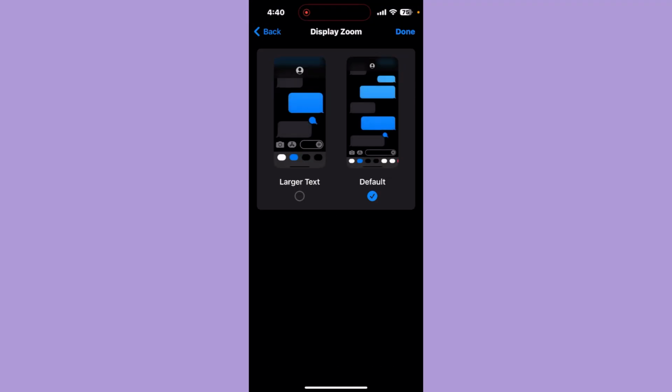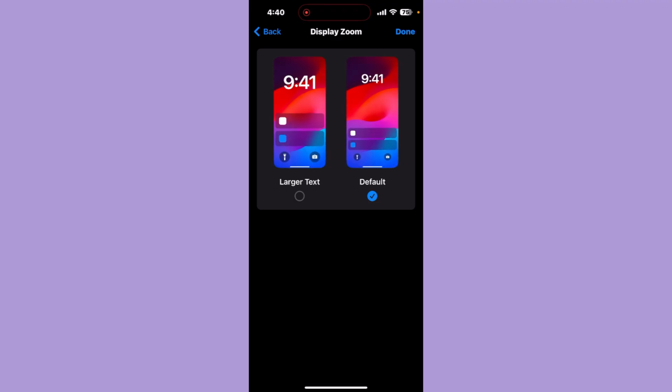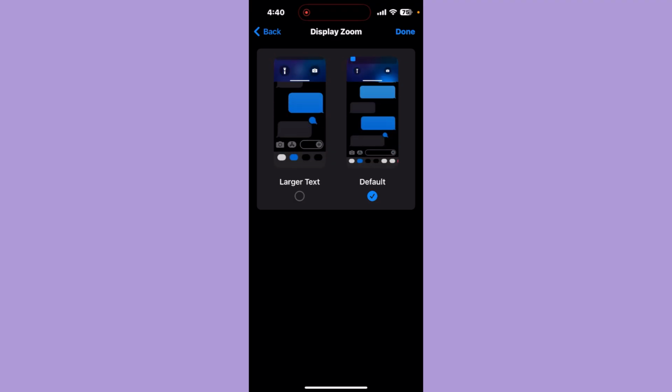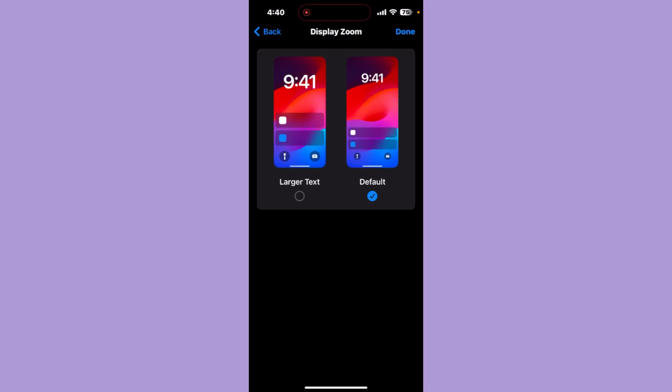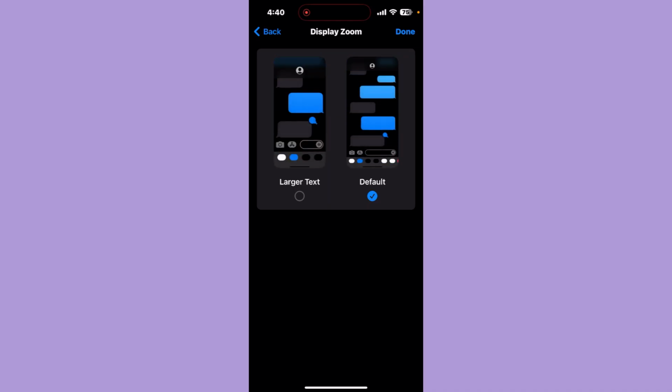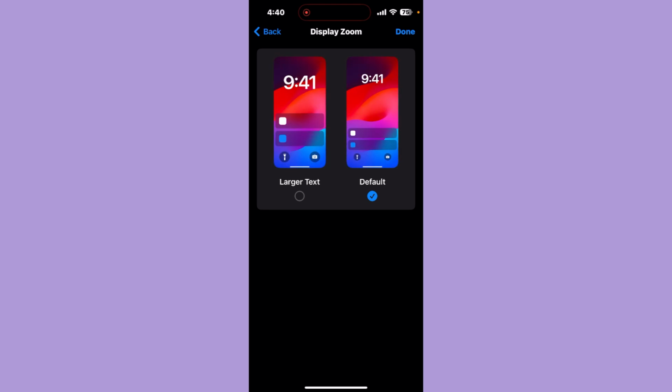In the display zoom, it is going to show you the default text layout and the larger text layout. So if you select the zoomed option, your icons, the text and the interface elements will appear larger. So this is helpful if you prefer bigger visuals or find smaller icons hard to tap. If you choose the default option, everything returns to the default size, which fits more content on your screen.